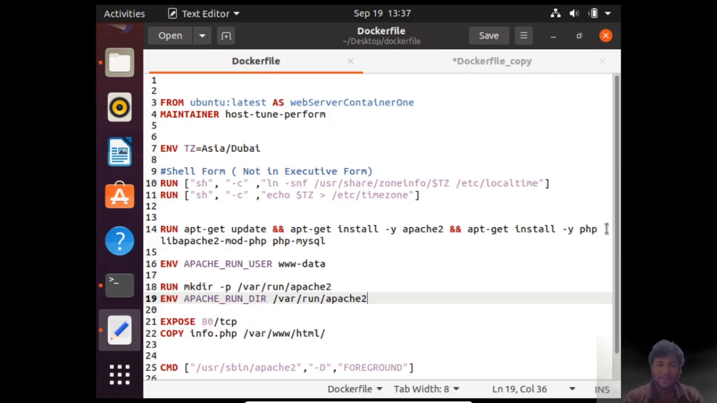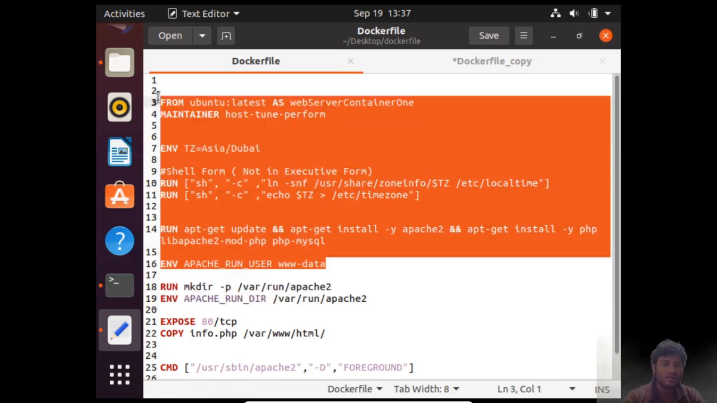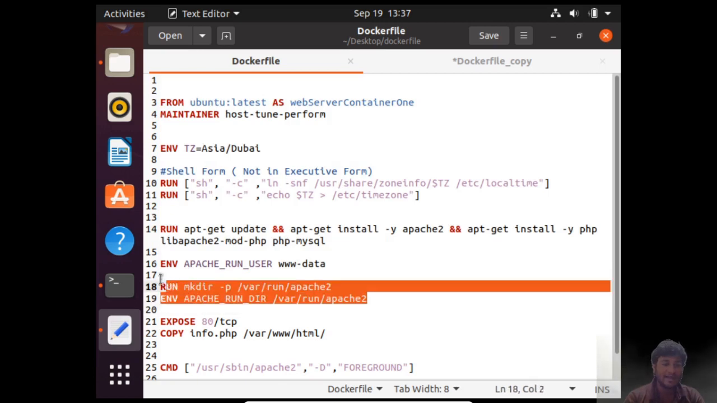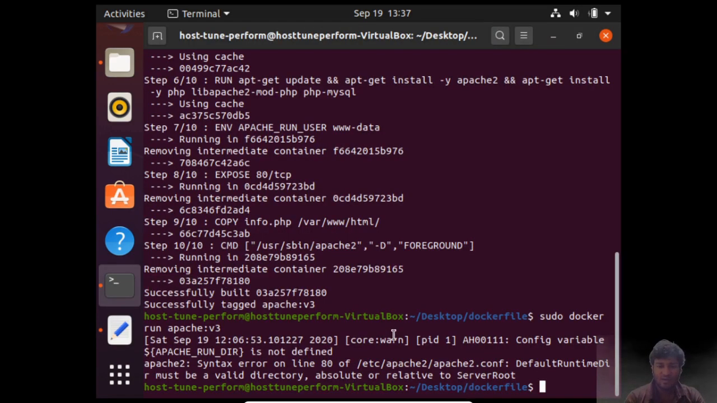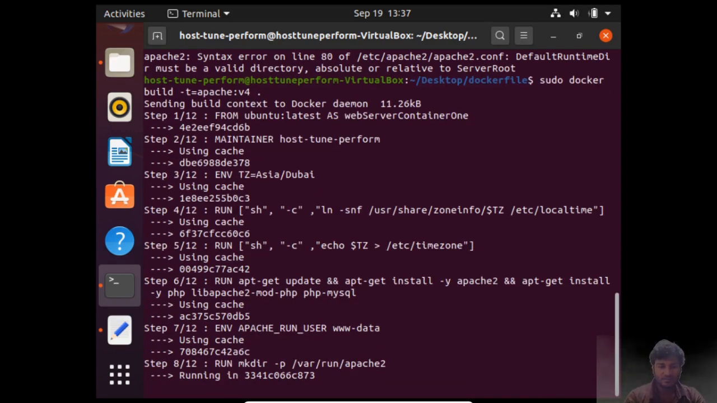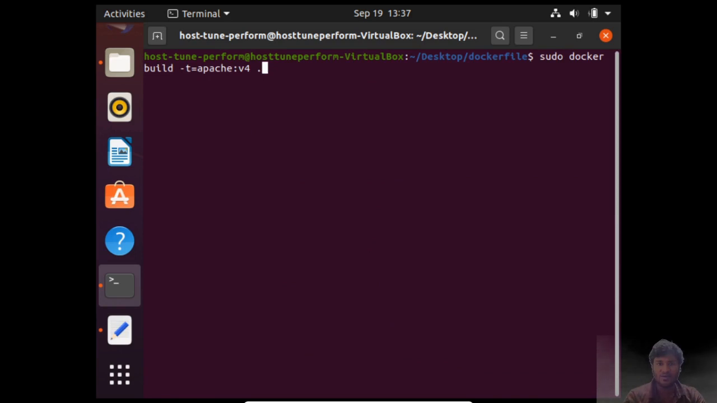So why am I pasting it at the end of the line? Because I want to use the cache for all these commands. I do not want to run them again and again. So that's why I'm adding them to the end. So now let me go back and build version 4. Hit enter. Version 4 is built. Let me clear it and run version 4.